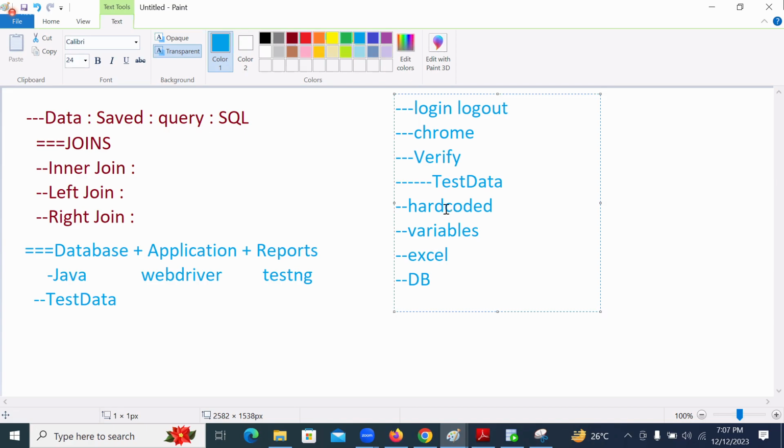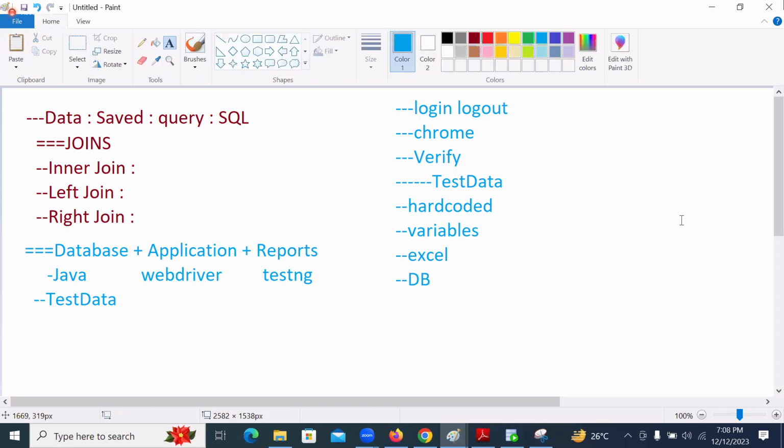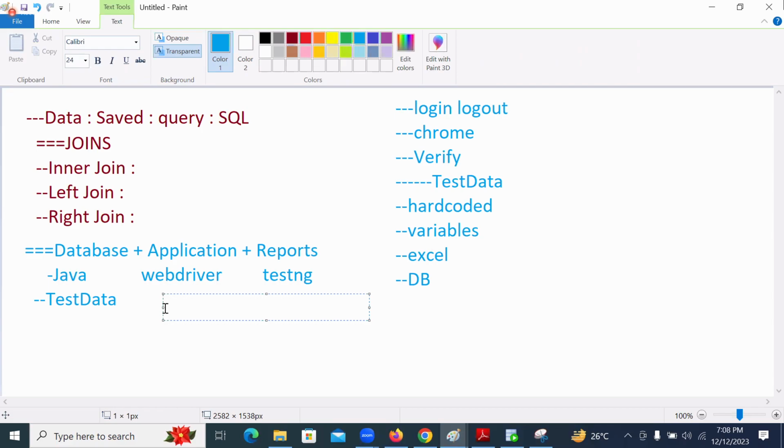Previously, we had hard coded, variables, and Excel. Now what needs to be done? Database. If you want to be great, work with database. To write that program, you have to follow some standards. Just make a note of these steps.